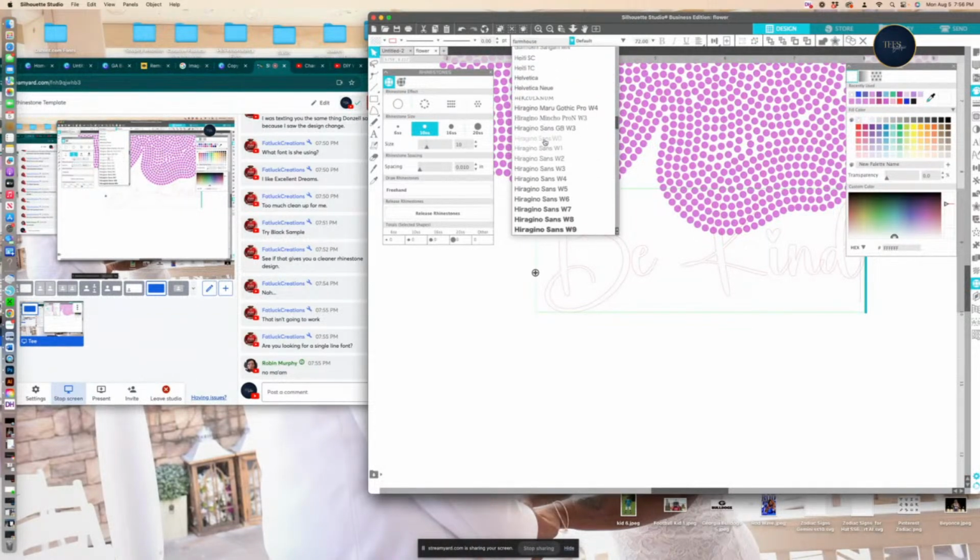Yeah, a good single line font, a good script font, something that's just gonna give us something nice, smooth, and clean. Lonely Coffee didn't do it for us.